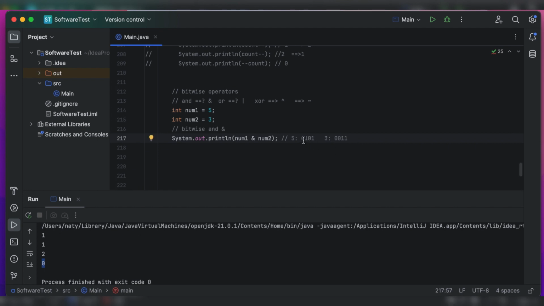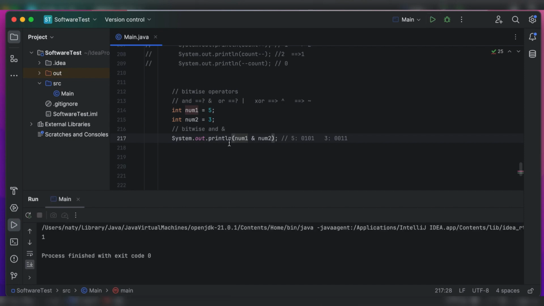So it computes the bitwise AND operation. 0 and 0, it will be 0. 1 and 0, it will be again 0. 0 and 1, again it will be 0. 1 and 1, it will be 1, right? From the previous class in this lecture video. So if you display this directly, you get 1 because it's like 0, 0, 0, 1. This is how the bitwise AND performs.